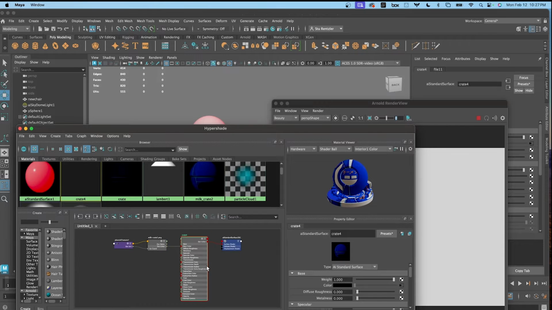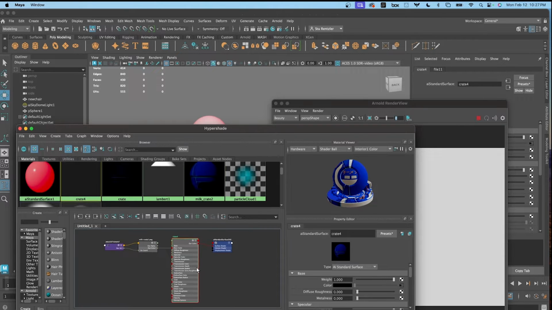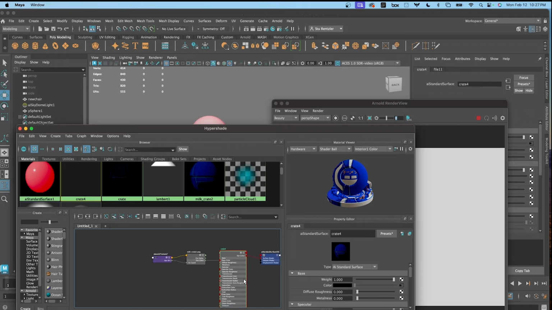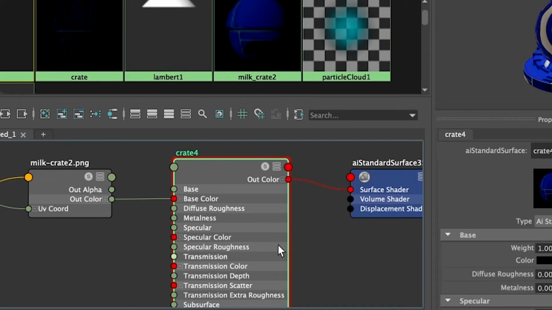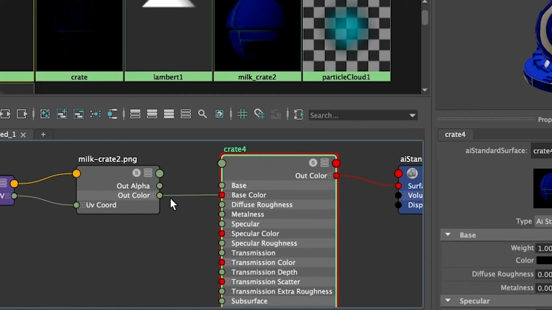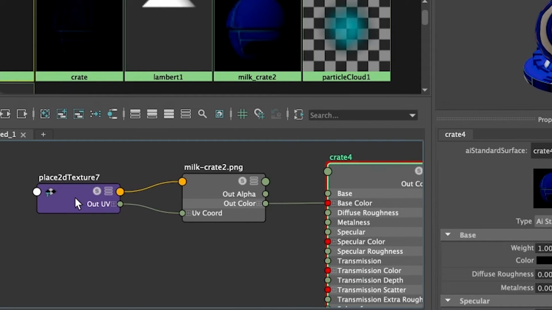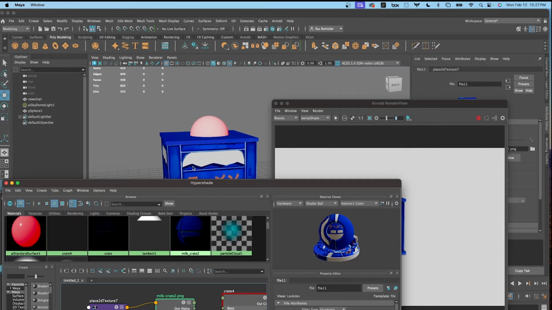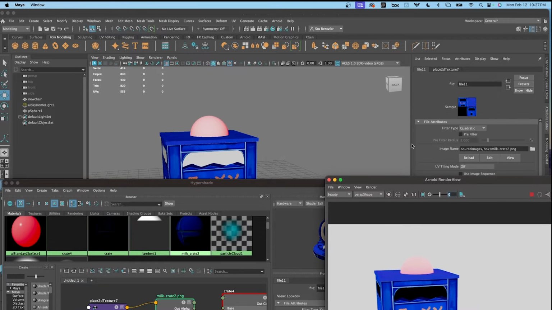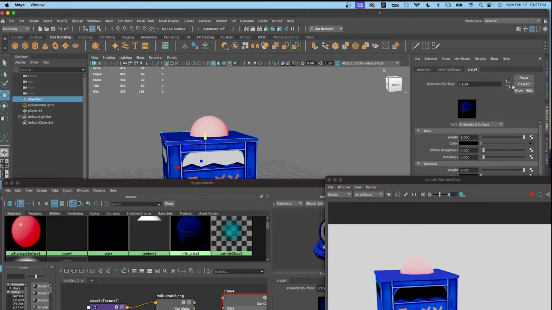Use the wheel on the mouse to zoom in and zoom out, and the Option or Alt key with the middle mouse button to pan. So the story of this is we have our standard surface shader. The base color is connected to the output color of our texture map right there. And this is the placement of the 2D texture. So to start to see through things, we need to use another property of the shader.